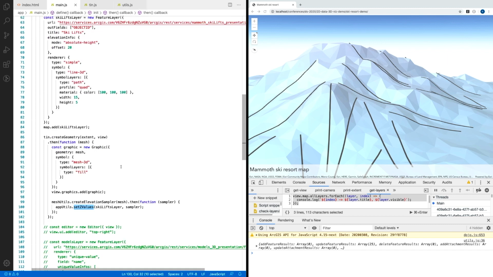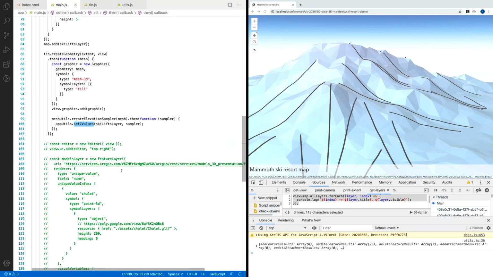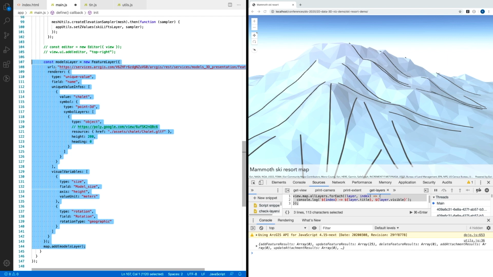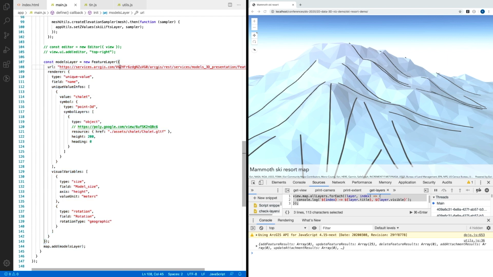All right, going back now, I'm going to be adding the models layer. So this is basically for the 3D models. I have a point feature layer here. Initially, it didn't have set values, but I applied the same method that I showed you for the lines to actually get the set values. And then as a renderer, I have a unique value renderer, and for each point where the name is chalet, I am setting a point symbol 3D with an object symbol 3D layer, where the resource is a GLTF that I actually downloaded from this website.